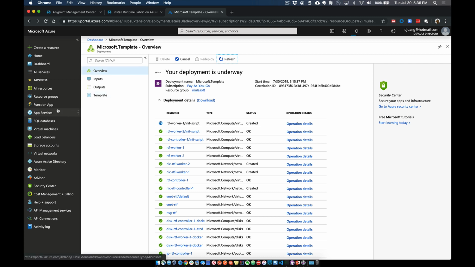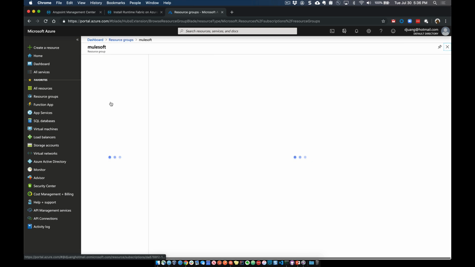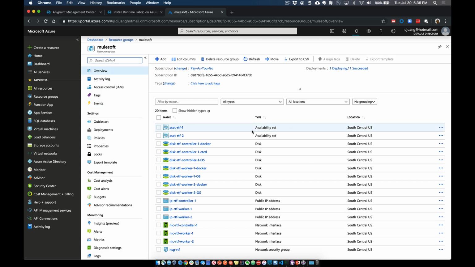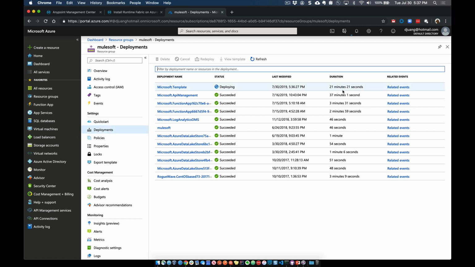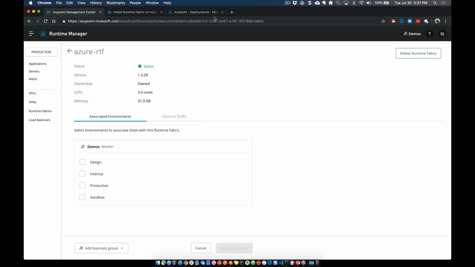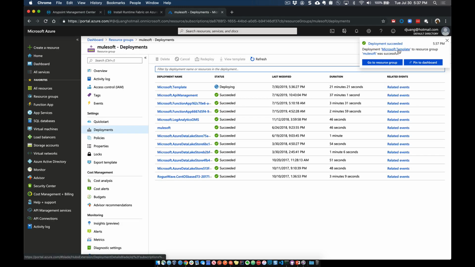Additionally, we can come over to resource groups and look at the specific resource group. We can see all the different components and how long it took to spin up each one. It's about 21 minutes. And you can see now there's an alert letting me know that the deployment has succeeded for that specific template.